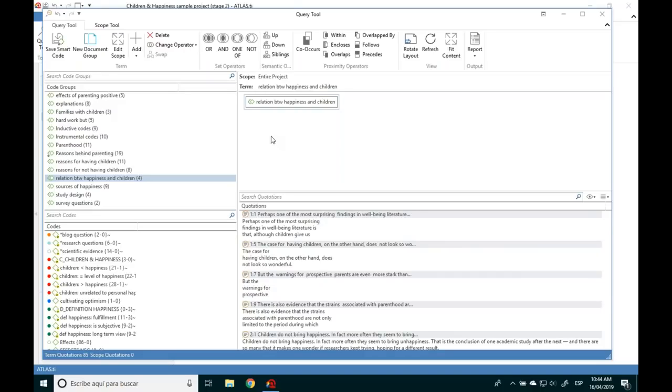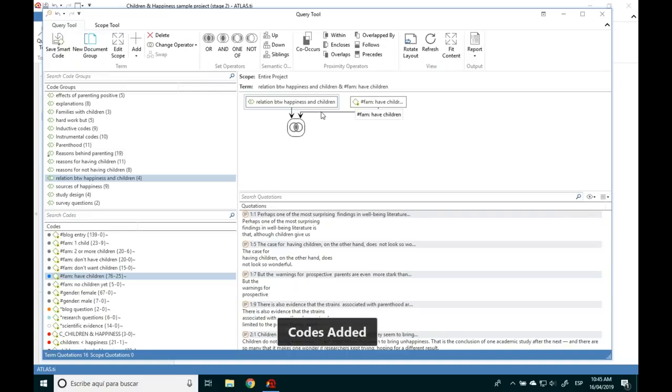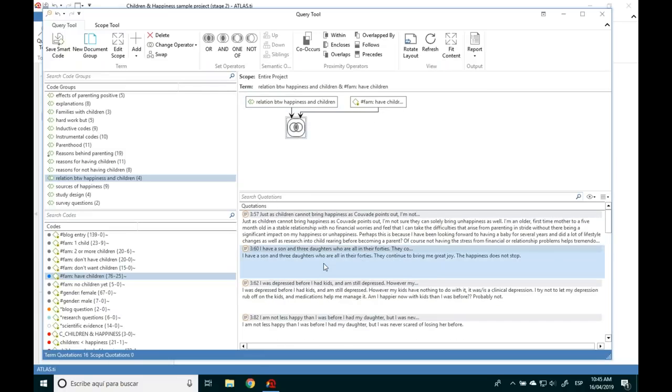And so one of my research questions is, what do parents, what do families with children say about this relationship between happiness and children? So I don't just want to see all the quotations that we found here, but I want to see the quotations that also come from families with children. So I want to see the quotations from these codes and the quotations from families that have children. And now, although we see fewer quotations here, these are much more meaningful quotations because here I have all the information about what families with children say about the relation between happiness and children.